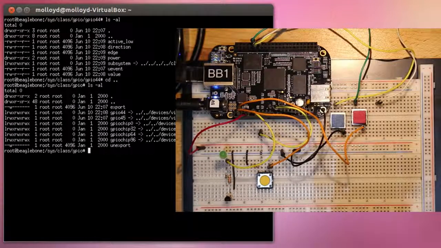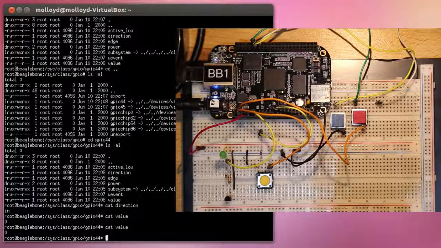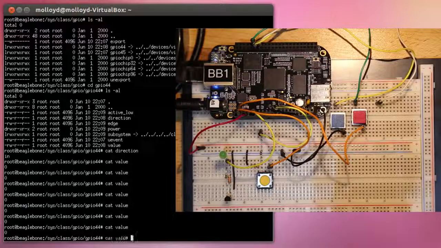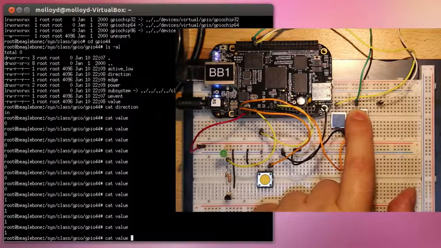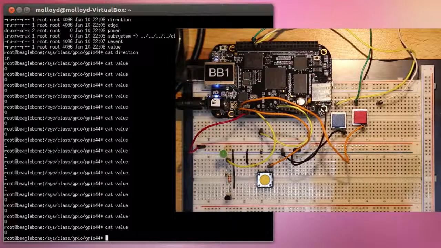Okay, now if we want to check the red button, we see this is GPIO 44. Go into this directory, just check the direction. You can see it's input, which is good. And if we cat the value, we should get the opposite. Yeah, it's giving a value of 0. So in this case it gives a constant value of 0. And if I press the red button, you'll notice that the value now is 1. Release the red button, and the value is 0. So it does exactly the opposite in that case.